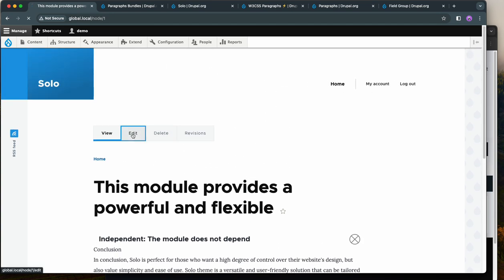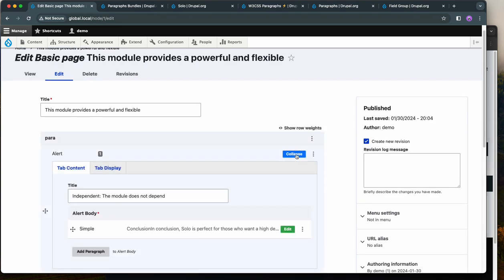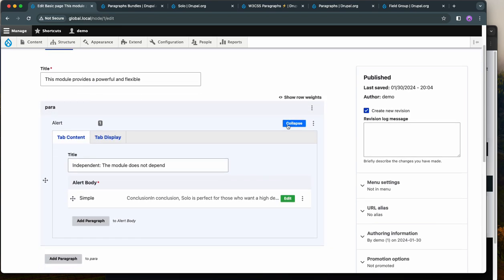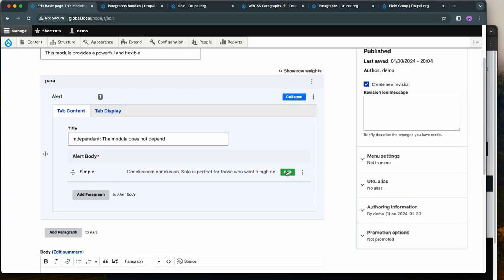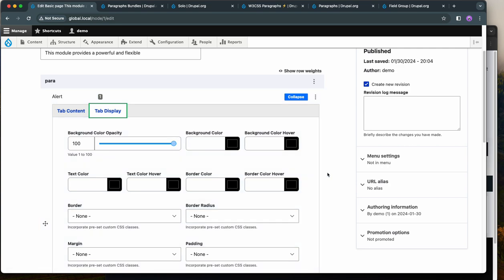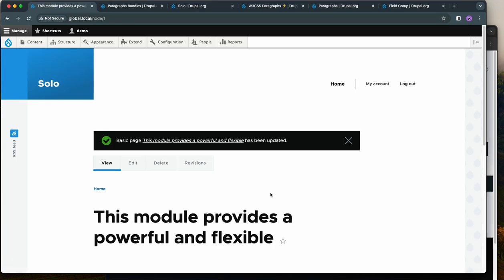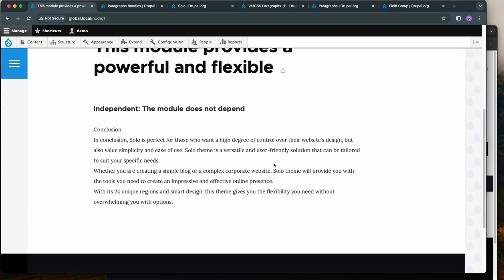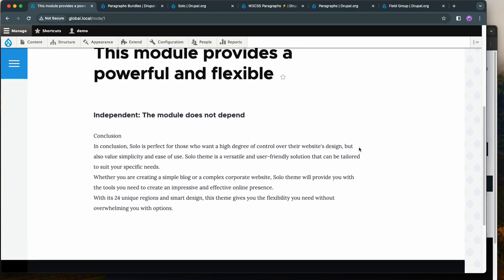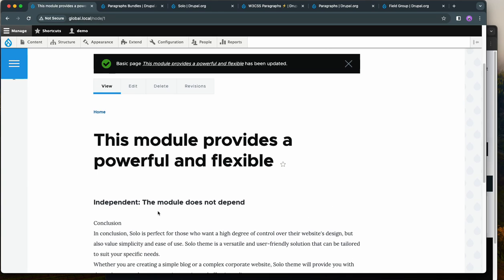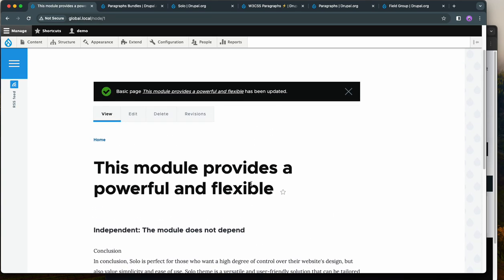If you click edit and go inside the alert, and as I said before, blue is the parent, green is the child. If you click the display and uncheck this one, sometimes you don't want the user to dismiss this message. You want this message showing all the time for the user, so the user cannot click to close it. So this is one way of printing this message, and it's very straightforward.